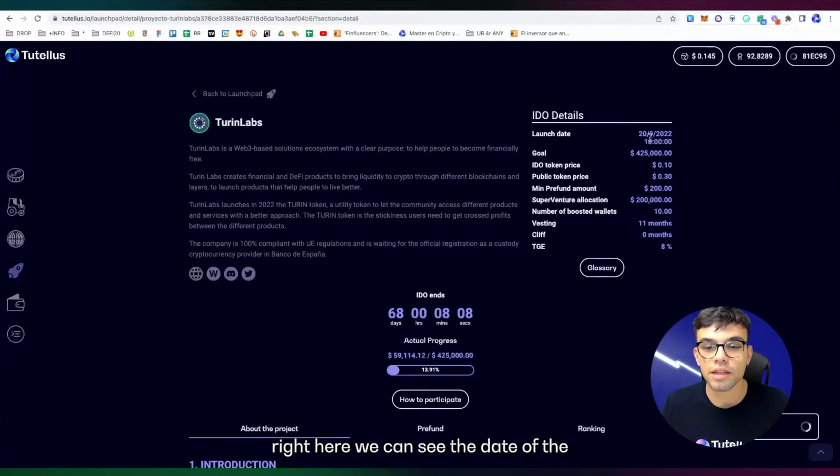Here we can see the date of the launch, as well as the goal that this project seeks to raise, and the IDO token price, which means the price at which you are going to pay for the token right now at a big discount, because you can see that the public price will be 0.30.